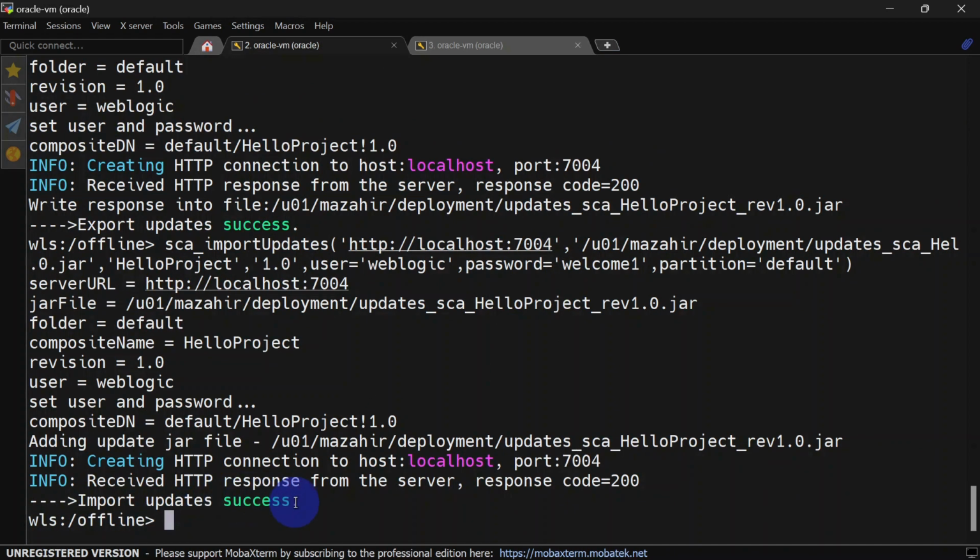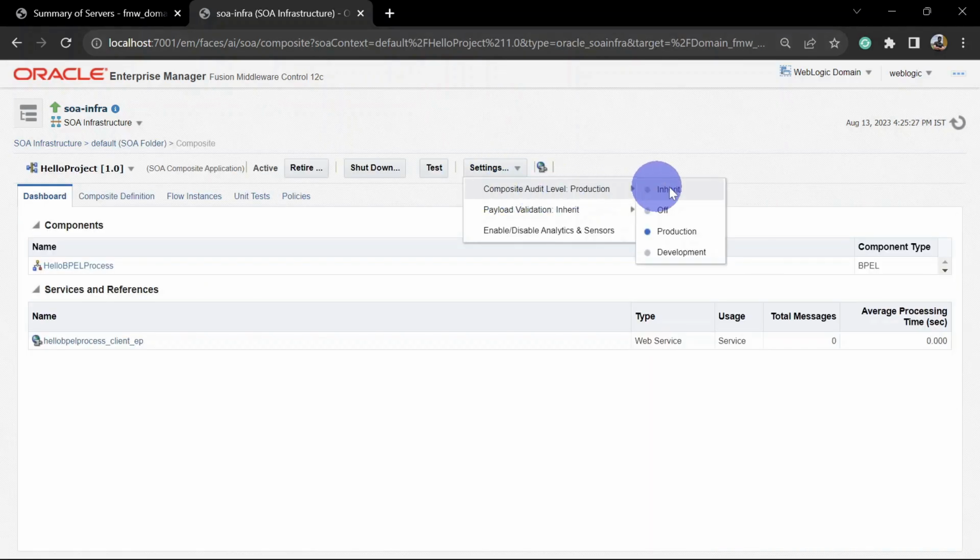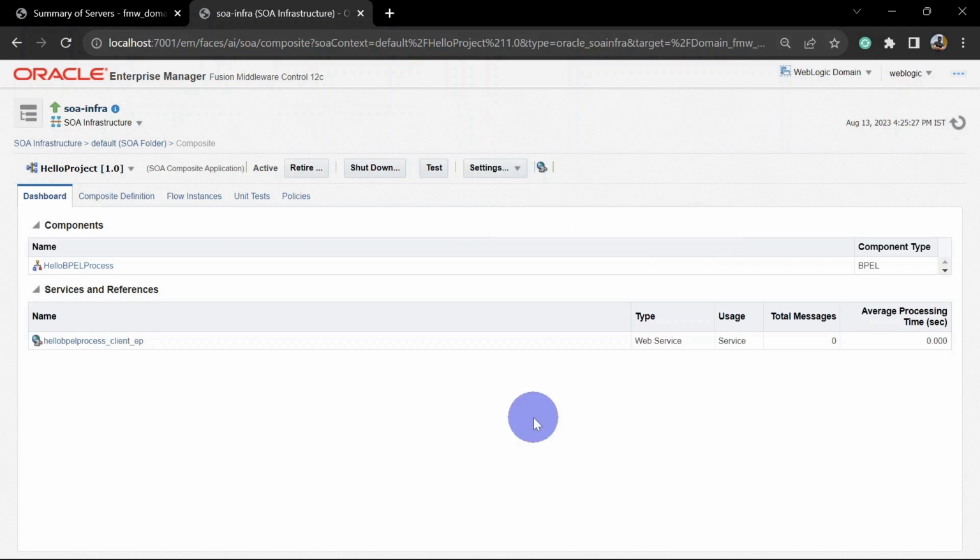So our import update has been successful. Now we'll go to EM console and verify this again. So let's go to our project. We'll go to settings and you can see it is back to production again after importing updates. So these are some useful functions which we can run in the offline mode.